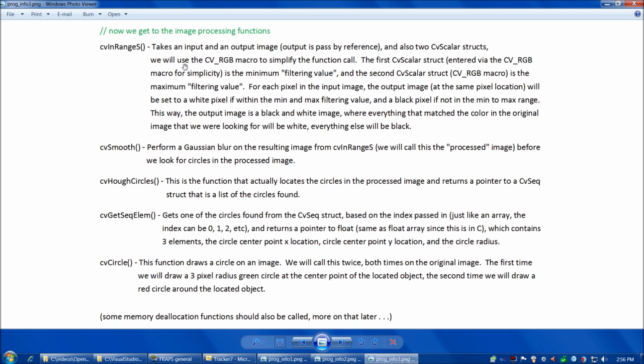We don't really have to know the details of that, though, because we can use the CV_RGB macro to simplify the function call. And what we're going to do is enter the RGB values for filtering. So we're going to enter the minimum value and then the maximum value. For each pixel in the image, the output image at the same pixel location will be set to white if the pixel in the original image is within the minimum and maximum color value range that we specify, and it will be set to black in the output image if it's not. This way the output image will be white around the object of interest and black everywhere else, and then we can look for circles in the image after that.